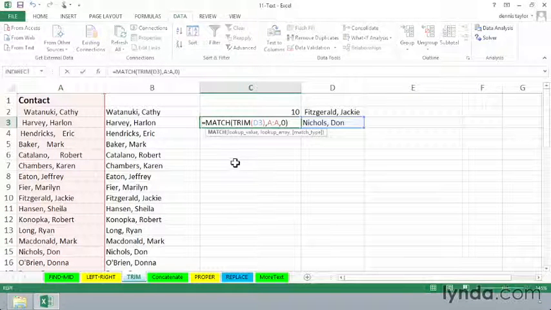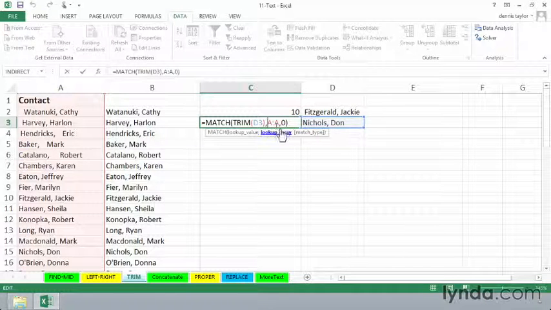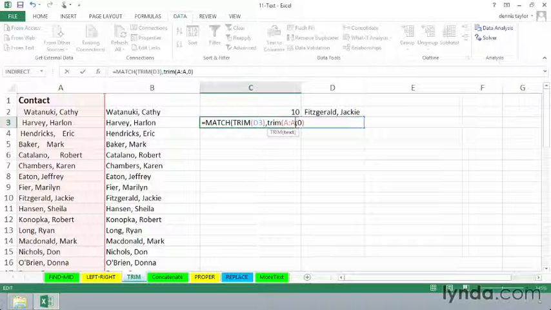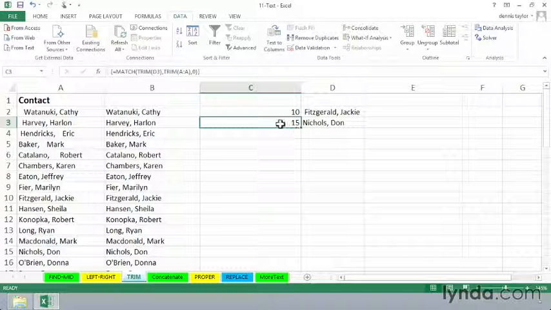It's not working here with the trim function, but one thing you could do, it does require an array formula. We could say, let's compare our trimmed version of Don Nichols here with the trim version of all the data in column A. And because this is now an array, we're trying to look in the entire column at once, we'll press Control-Shift-Enter. And we do find Don Nichols in row 15. So that's probably a little unusual to do, but that's another way to help match up data.